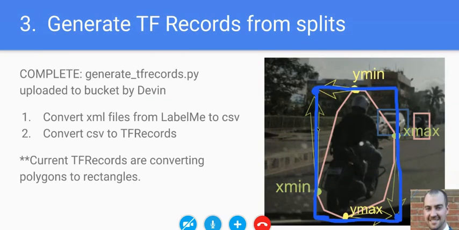One thing right now, currently, any polygons are just being changed into rectangles. So just with what I was working with, that's what we've been able to do for now. But maybe later on down the road, we can find out how to incorporate the polygons. But for now, everything is just as a rectangle, which is fine to start.